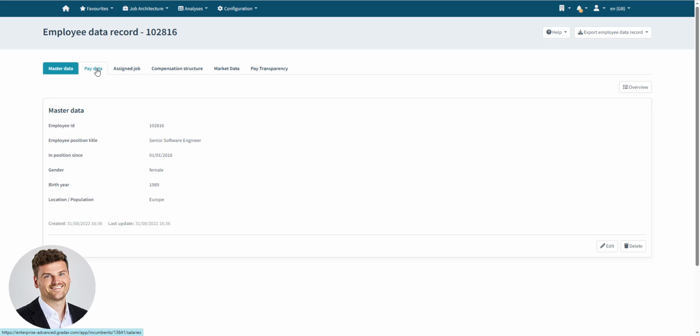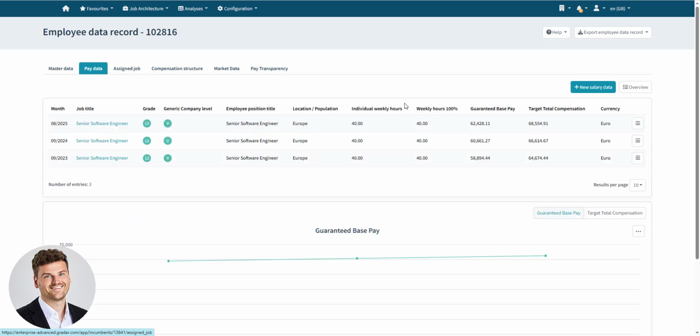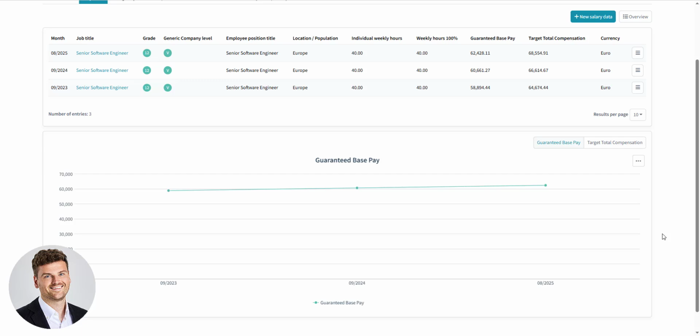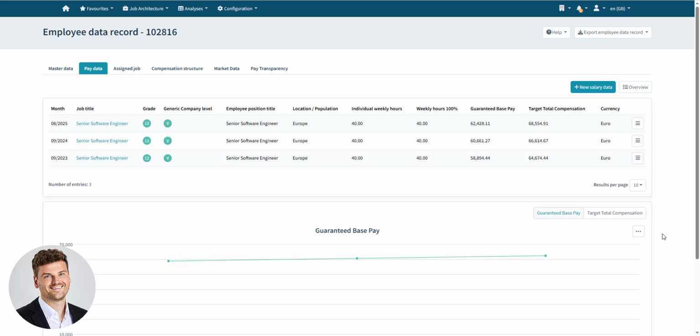We've given them slightly better views. For example, in the pay data tab, you can now see more easily how salaries have changed over time. So you can see this in data format and in graph format. And it just makes it a lot easier for you to spot adjustments, trends, or irregular patterns in your salaries.